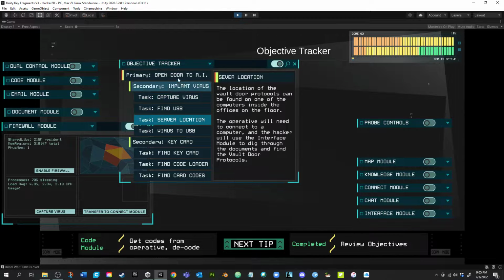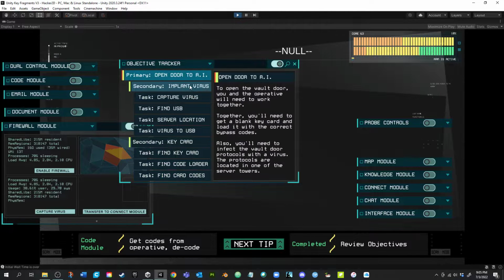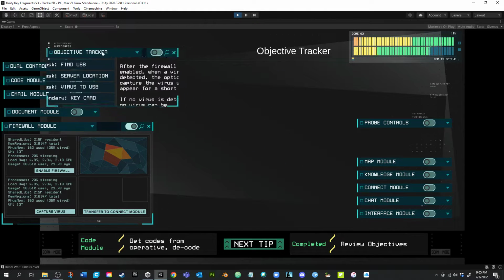These are the objectives. This is just kind of a quick guide, if no one knows what to do, for the order in which things need to get done.